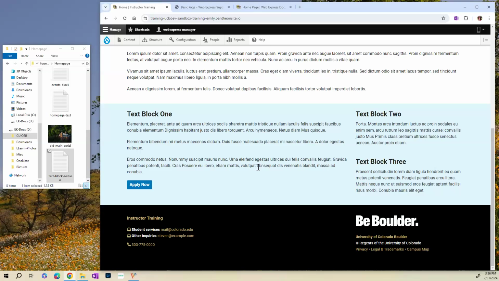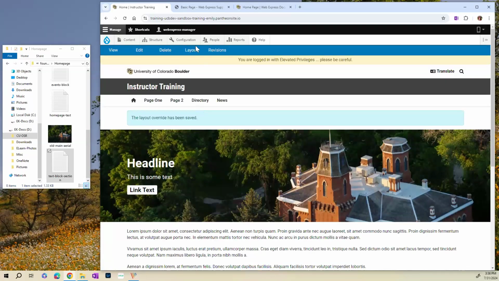So any questions about this layout builder that we were playing around with?